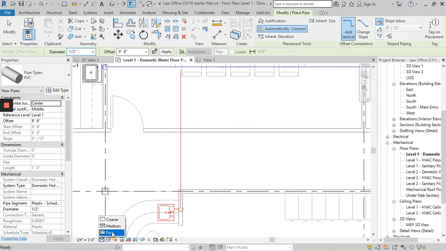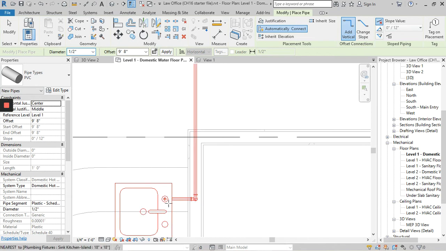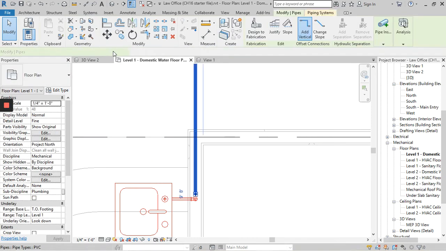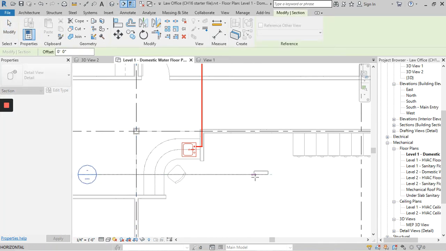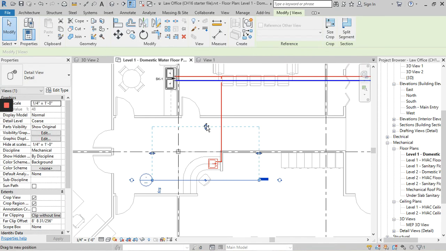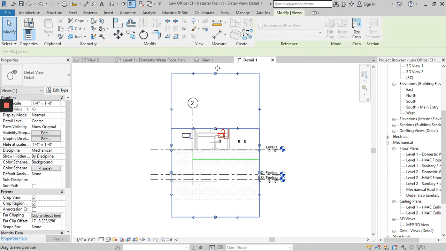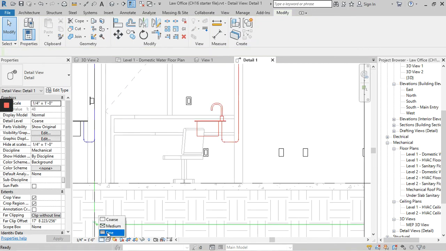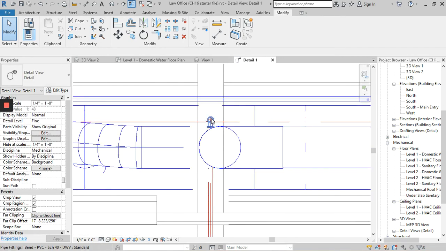For the sake of clarity, I'm going to change my detail level to fine, and there's the pipe going across. If I click on this, it'll be at 2 feet. If I click on this one, it will be at 9'8", and that's it. In section, there's our new sink. Let me get up above the ceiling here. There's our new sink. There's our hot water. Let me change my detail to fine. There's our hot water. It goes down from the faucet, up in the wall, and it connects to the hot water downstream.